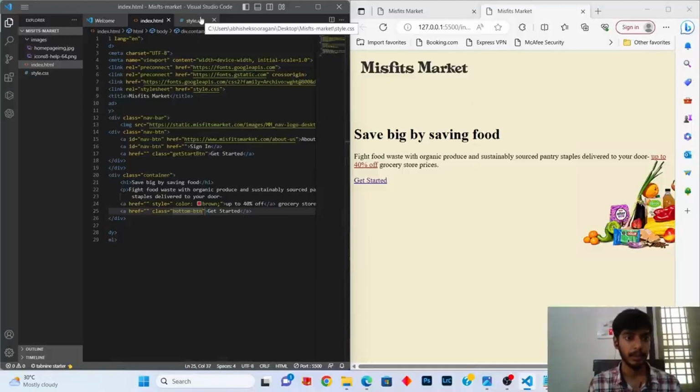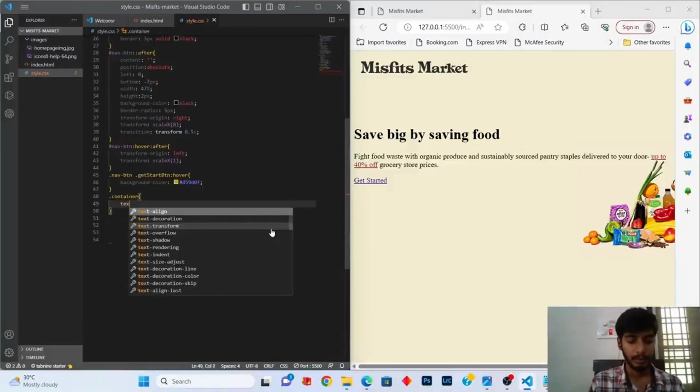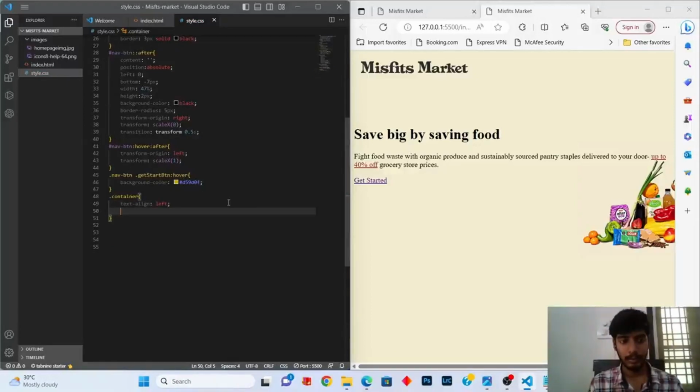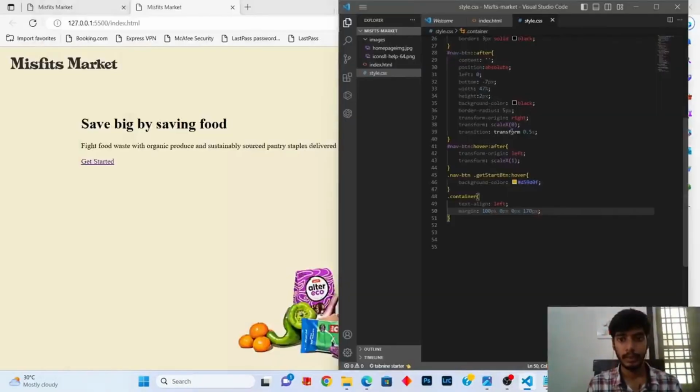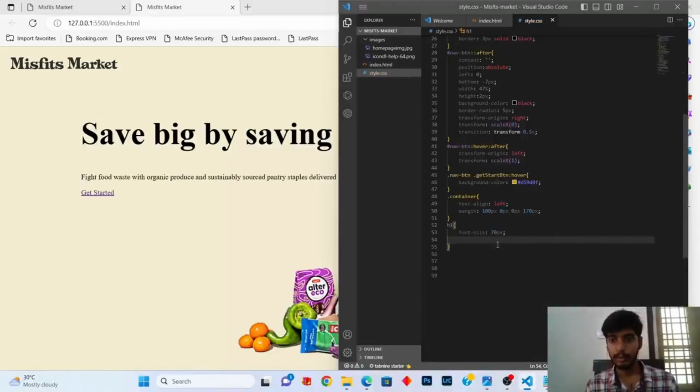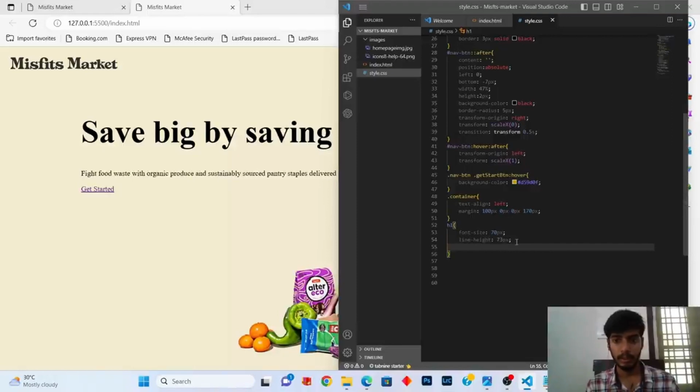Now let's go into the CSS part for this container. First of all, let's align the text to the left. Now let's give the margin. I have given the top margin as 100 pixels, and then again from the left margin 170 pixels. Now let's edit the h1 and paragraph and get started button. Let's increase the font size to the 70 pixels. Now let's give the line height as 73 pixels, but there will be some space when we reduce the width.